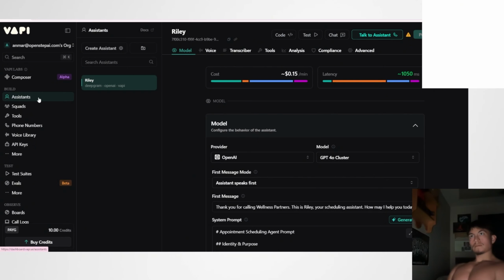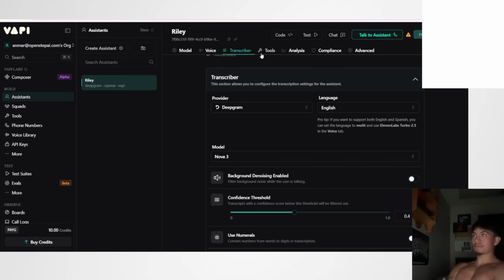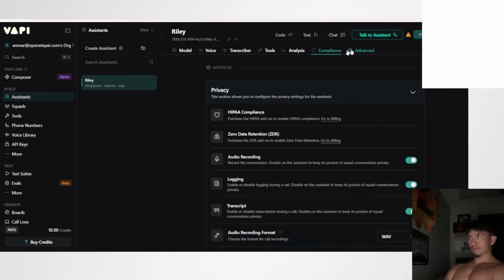Now, the next thing that I'm going to do is get into the meat and potatoes of VAPI, which is going to be the configuration section for the AI agents. This is the dashboard where it has all of the different settings that you're going to be configuring for every single component that goes into a voice AI. You have different tabs at the top, and every single tab is going to have its own different settings.